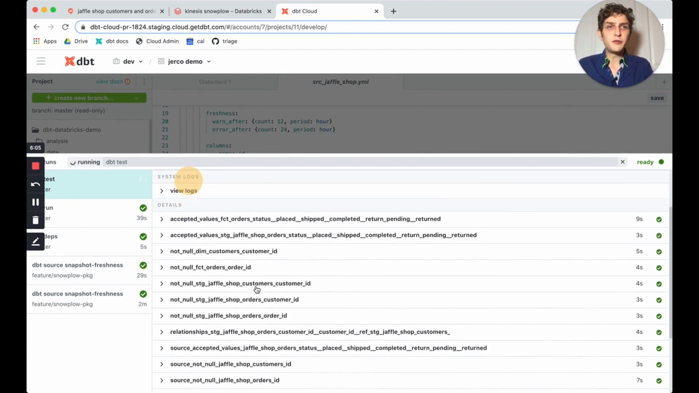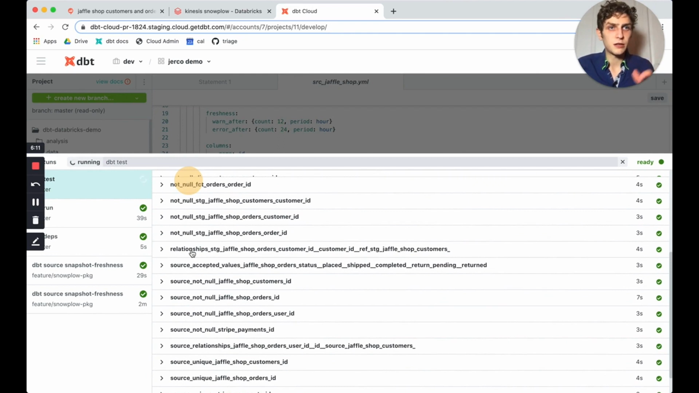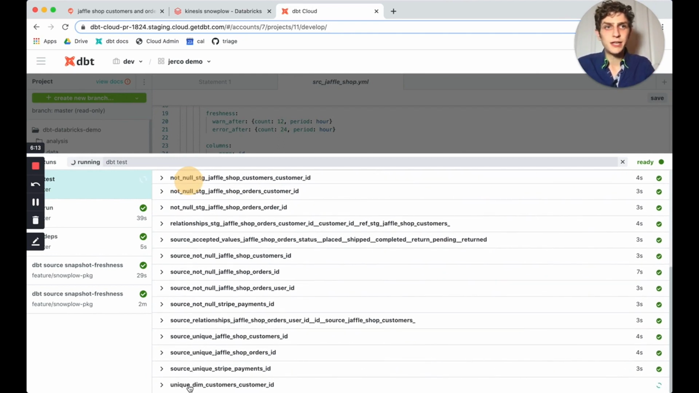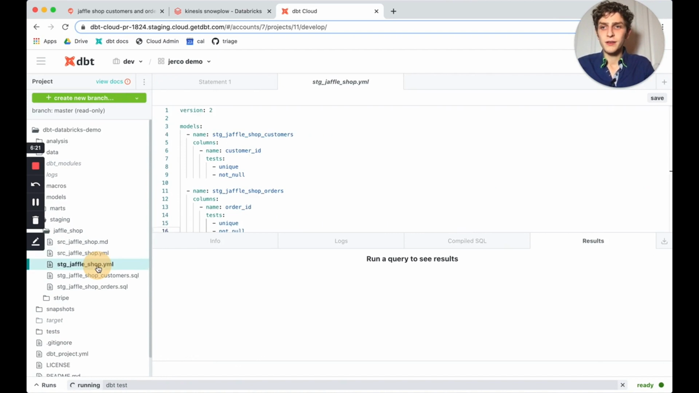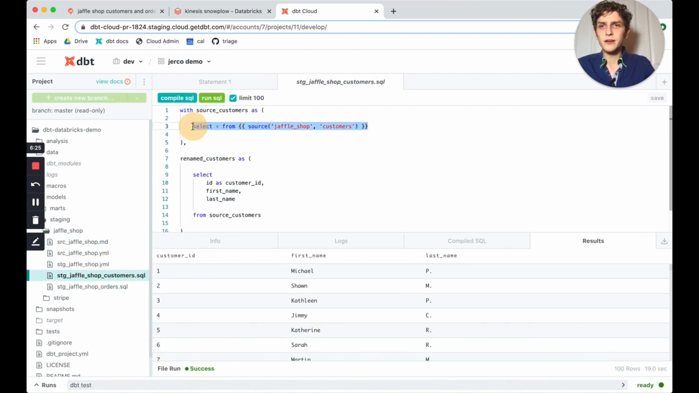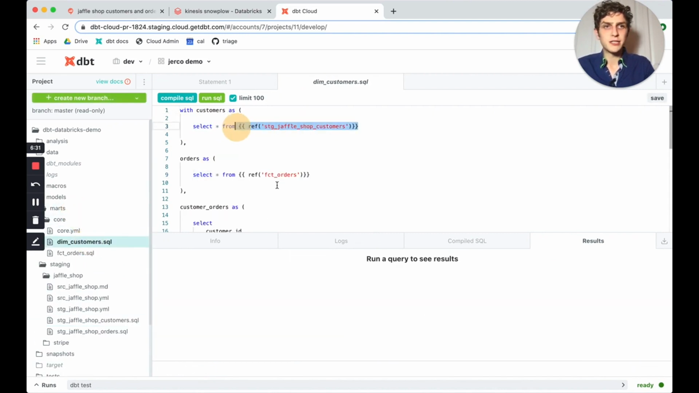There are all kinds of built-in tests in dbt: not null, accepted values, relationships, testing referential integrity, and unique. It's possible to test almost anything. It's also possible to write our own custom tests using Jinja, using the same templating language that we're using here to template out source references and model references.